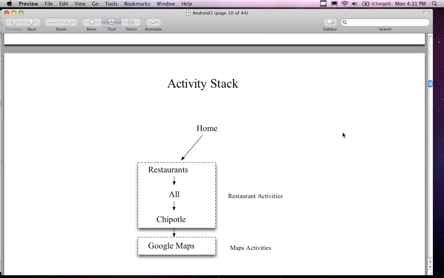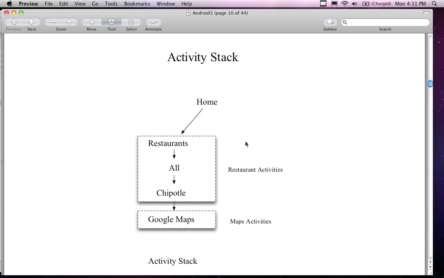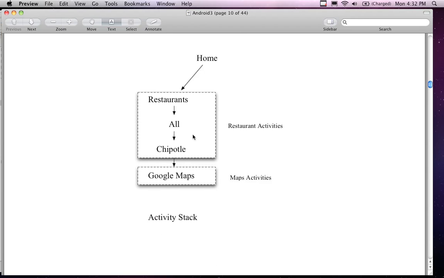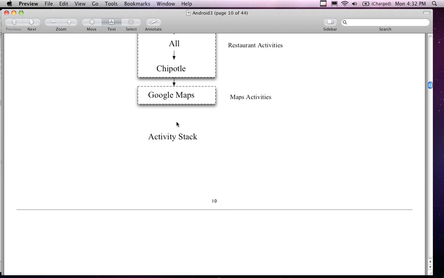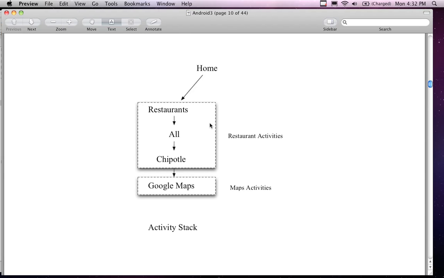So we have the activity stack in this particular example where we have home, and then we brought up a restaurant, and we clicked on all, then we picked Chipotle. They make good burritos. And then we went to Google Maps, and it opened up the address for Chipotle so we can go buy a burrito, which is simple.